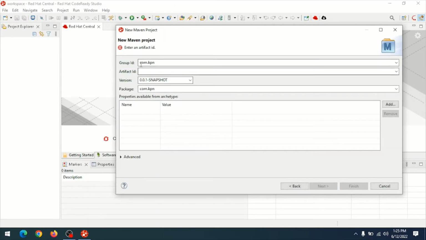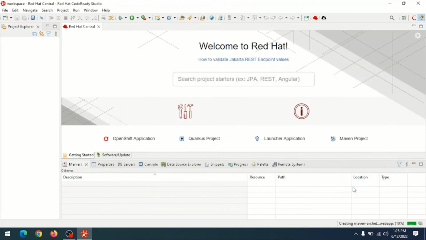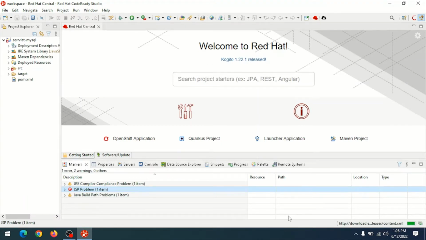Then provide the details of group ID, project name. Then if you want, you can change the package name. Then finish. It creates a directory structure based on the architecture type we selected. Once the build process is completed, we can explore the directory structure in the project explorer. The directory structure is created based on the architecture type web application version 1.4.